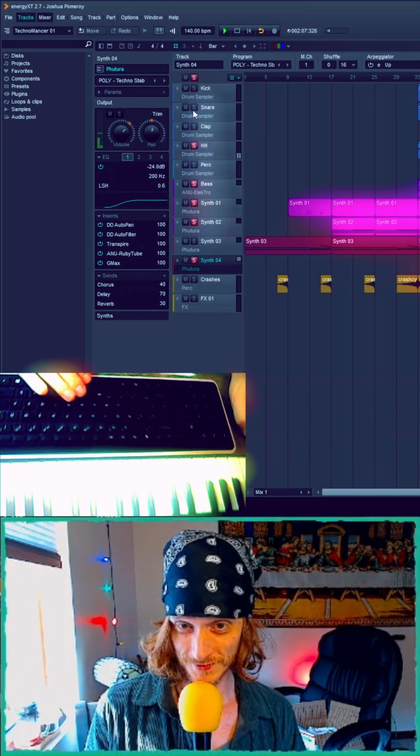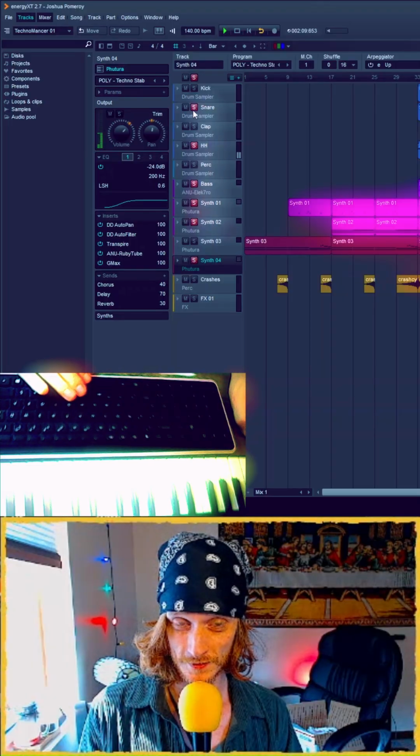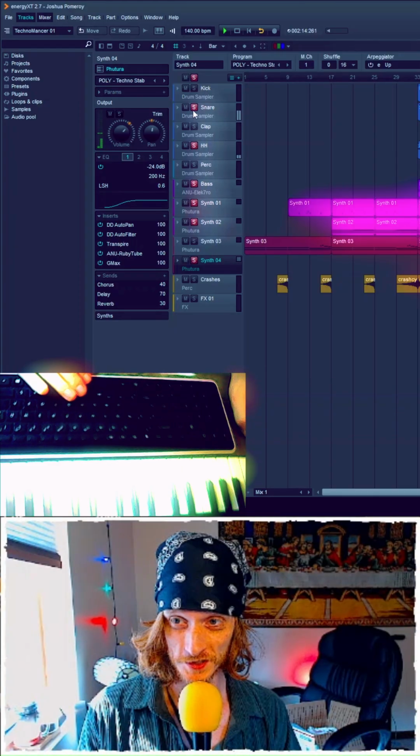That's the bass. It's a hefty bass even without the kick.